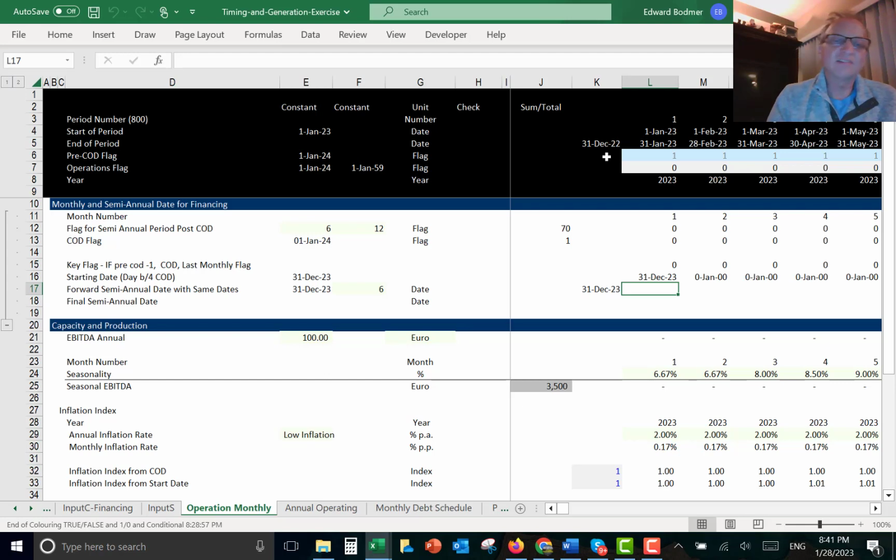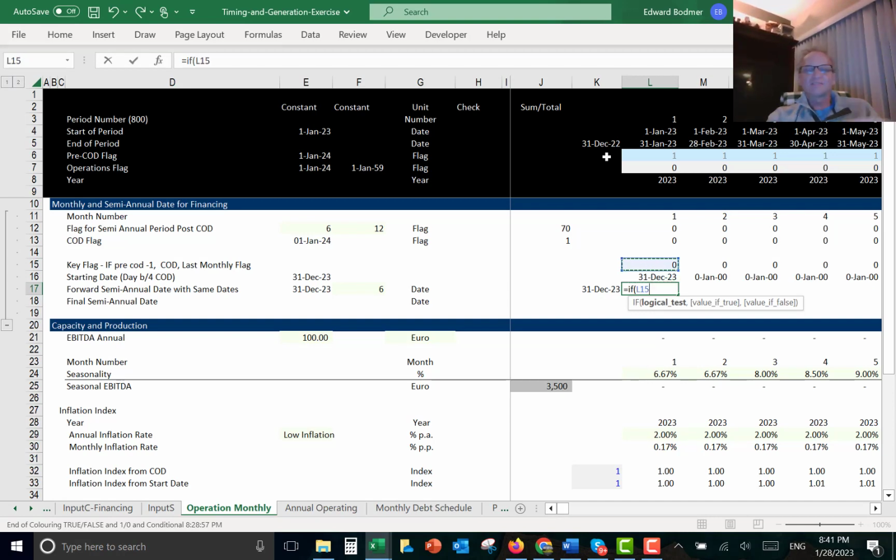And we say, well, if, okay, I've done this so many times. If we've got this flag, then we take the start date, and we add 6 to it. I just put 6 here. Sorry, I got to put something. Otherwise, we just take the start date. And let me add 1 to this.